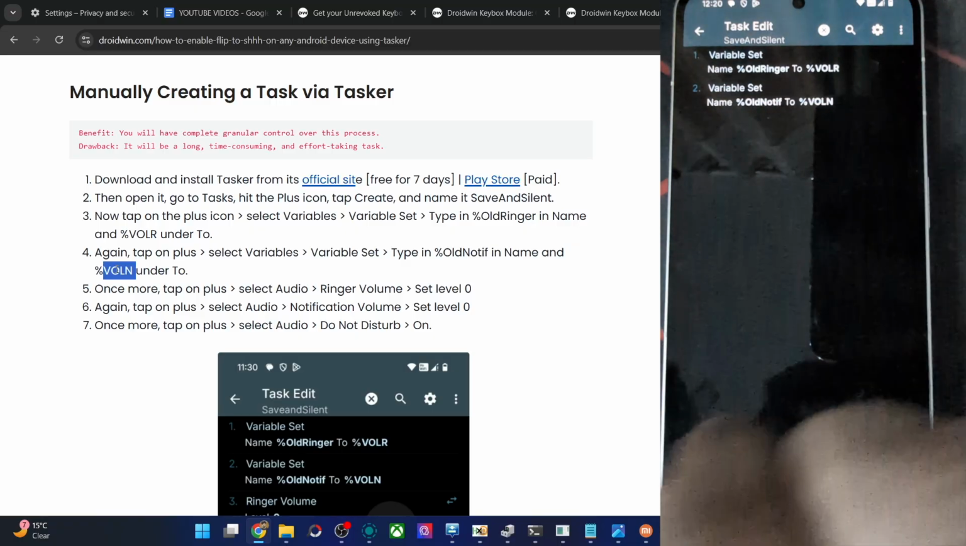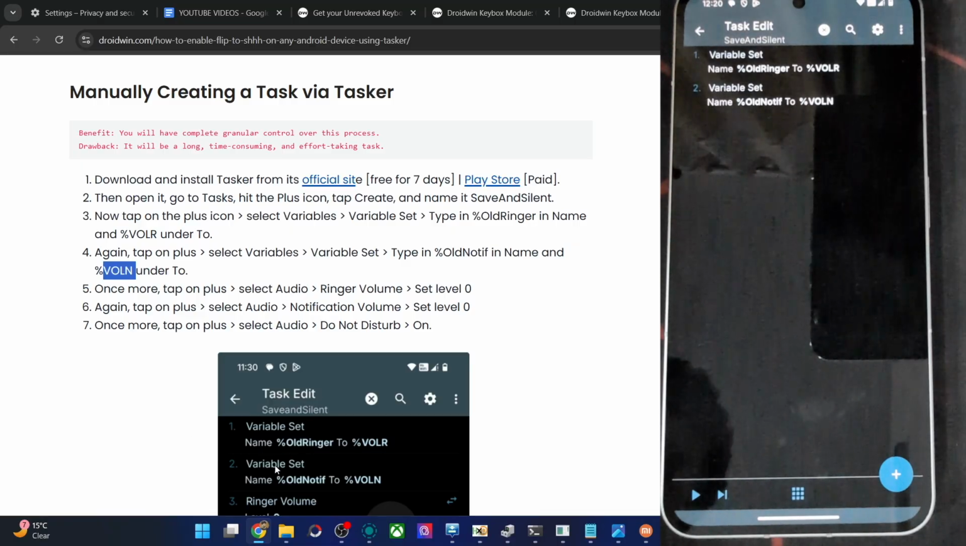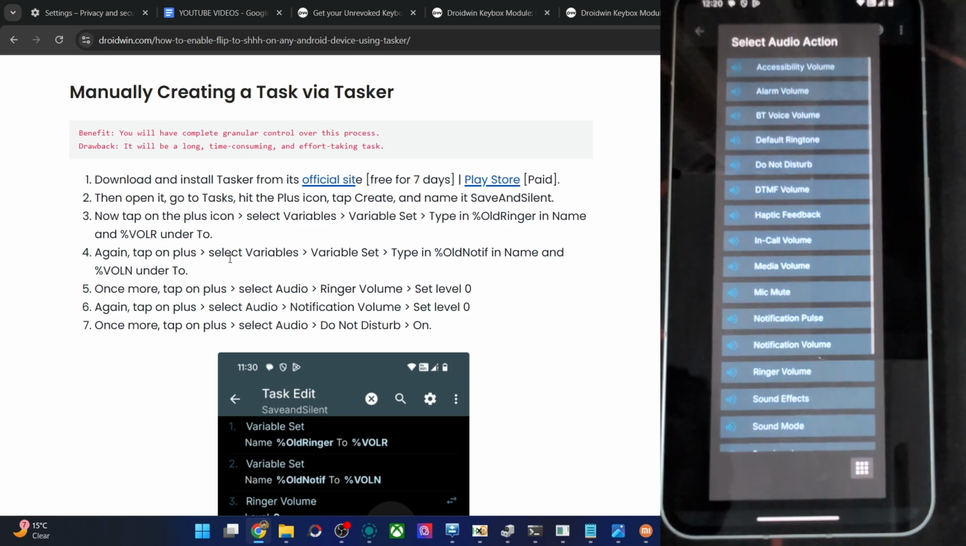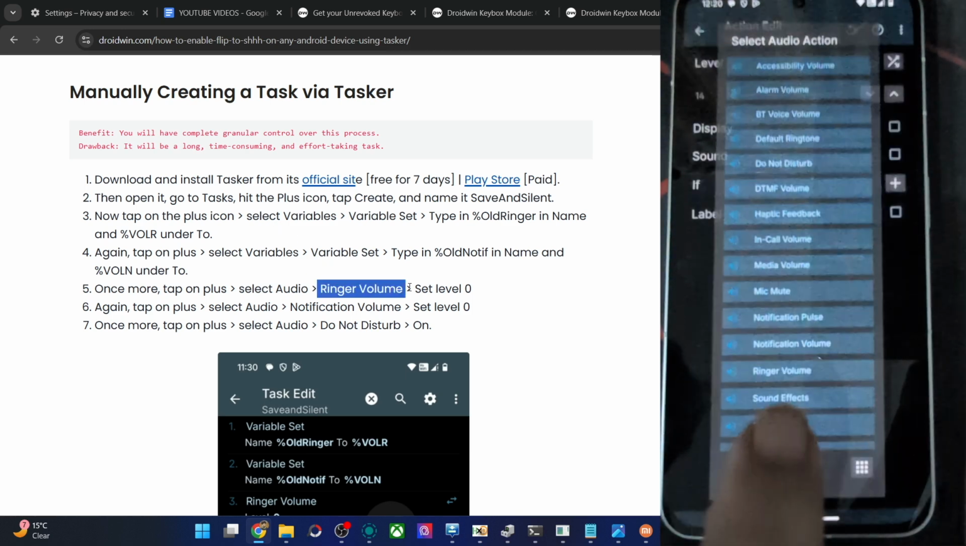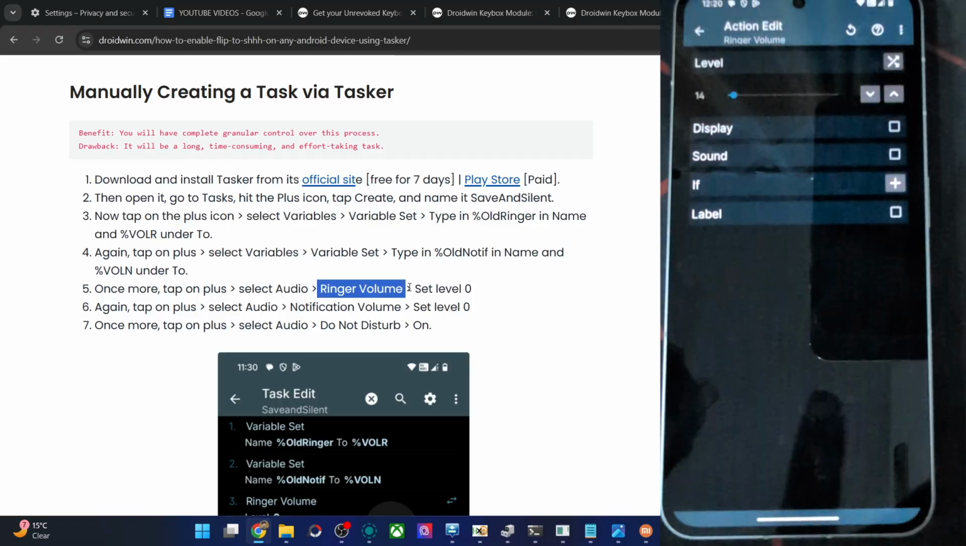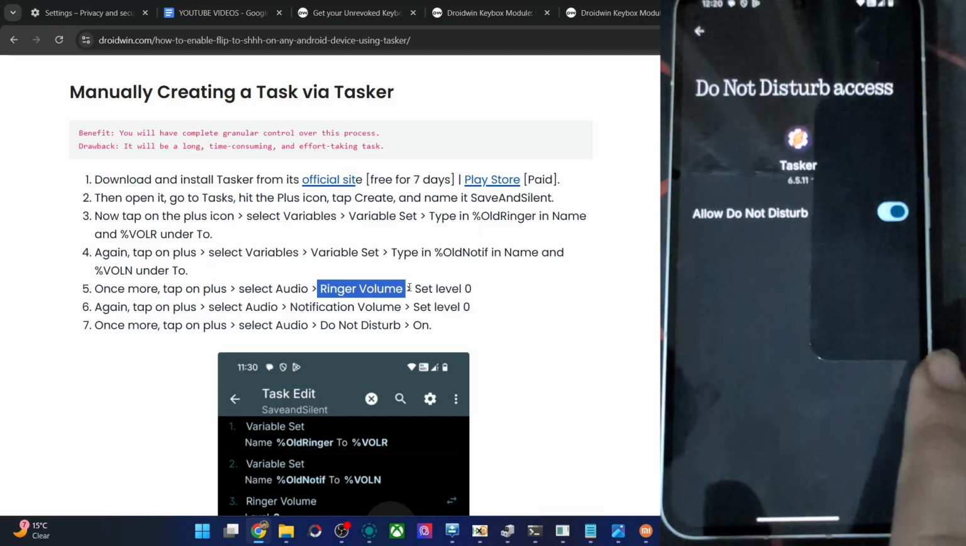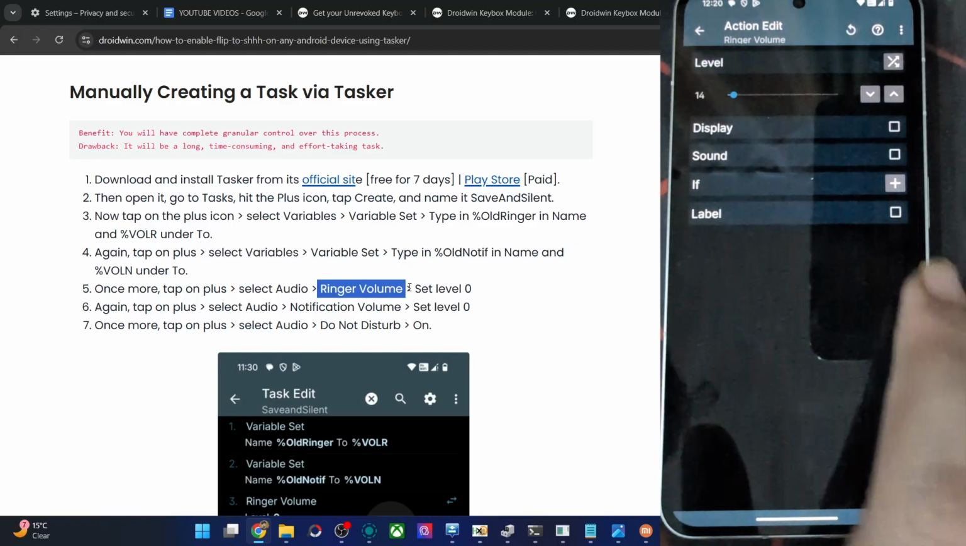Again go back. So we have made 2 variables. Now you could see the same in the screenshot as well. One that is done, plus audio. Then after that, ringer volume set to 0. Ringer volume is missing permission, okay. Tasker, allow it from here, allow. Go back, again go back.